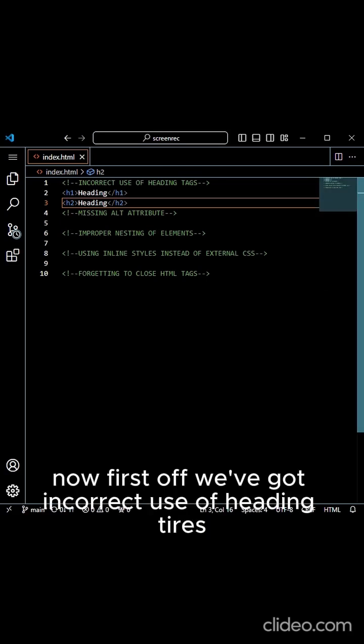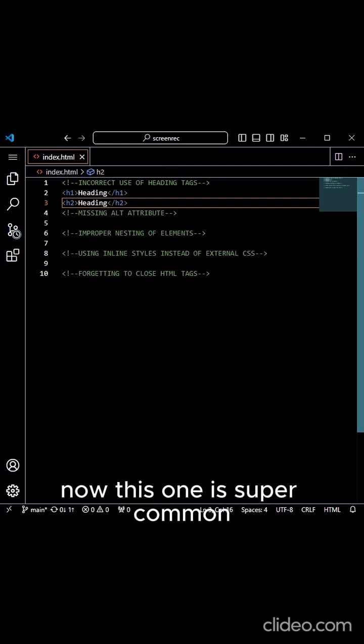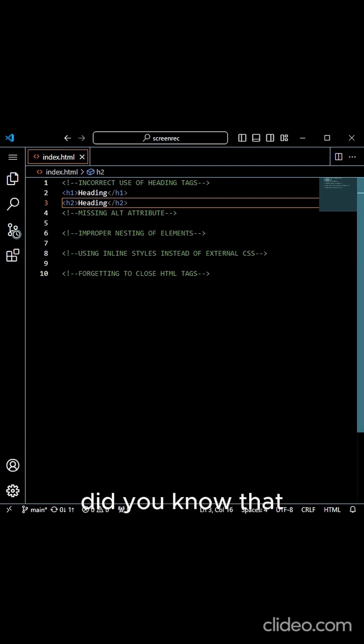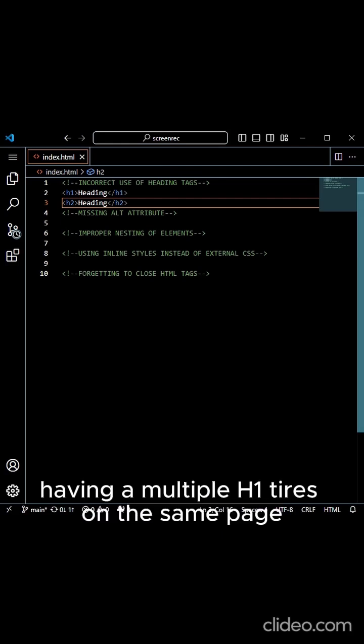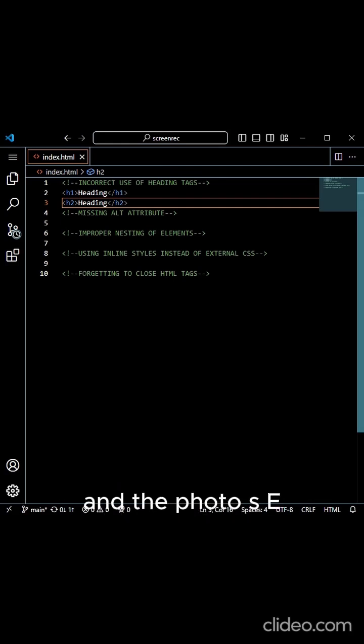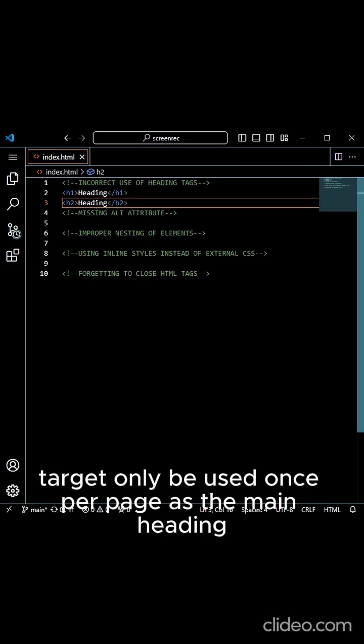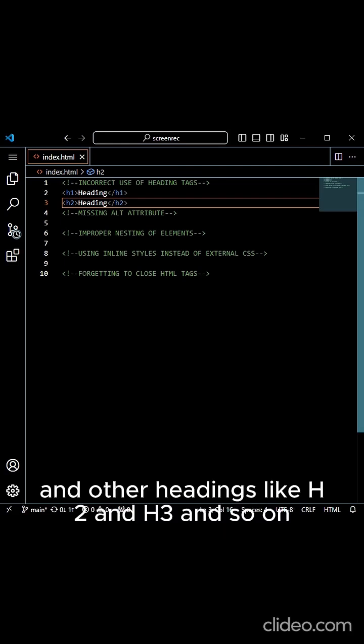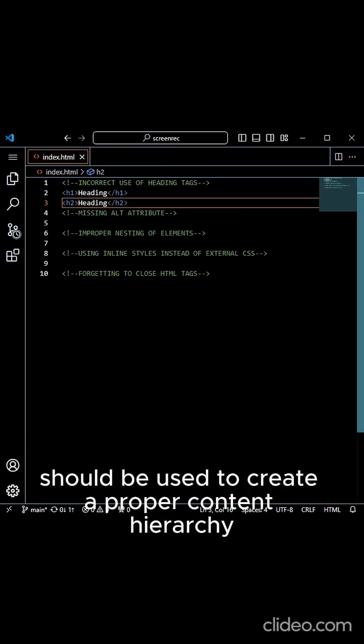Now first up, we've got incorrect use of heading tags. Now this one is super common. Did you know that having multiple H1 tags on the same page can confuse search engines and affect your SEO? So your H1 tag should only be used once per page as the main heading, and other headings like H2 and H3 and so on should be used to create a proper content hierarchy.